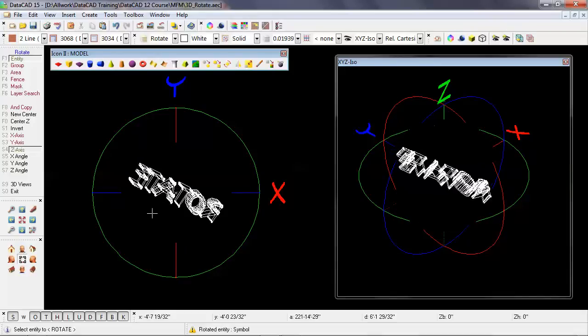Now these rotations are always relative to the screen. So once you establish your view, in this case, we're in a plan view, but if we were in an elevation view or even an isometric view, these coordinates would be the same. So your rotation about these axes is always relative to the screen.